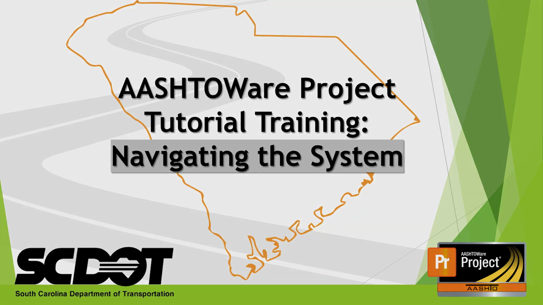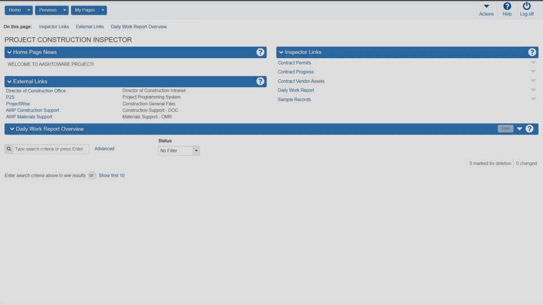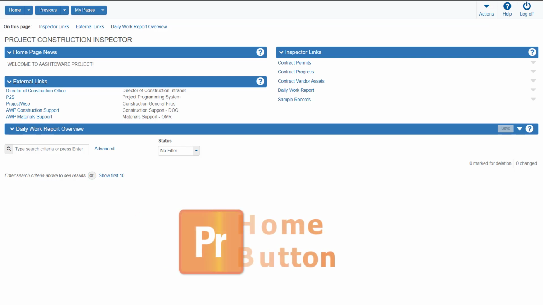In this tutorial, we will be discussing navigating the system. After logging into AASHTOWare project, you will always be taken to the home screen. This screen can be accessed from anywhere in the system by clicking the home button located here.